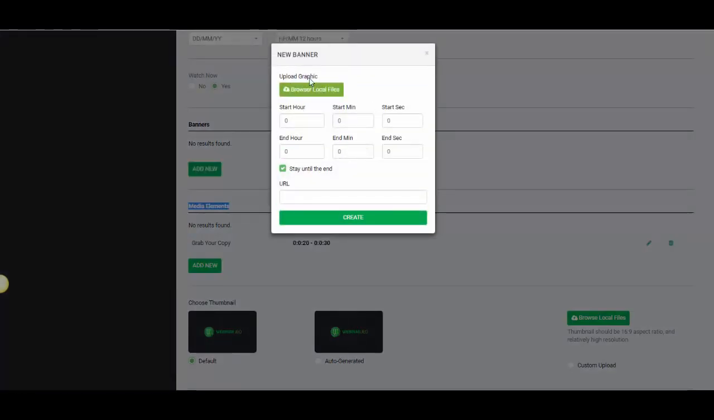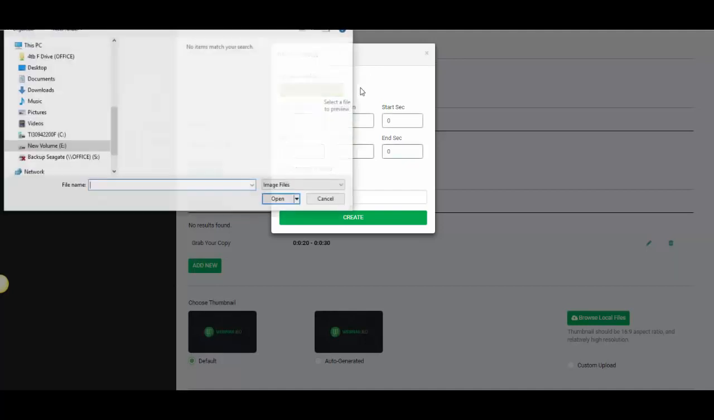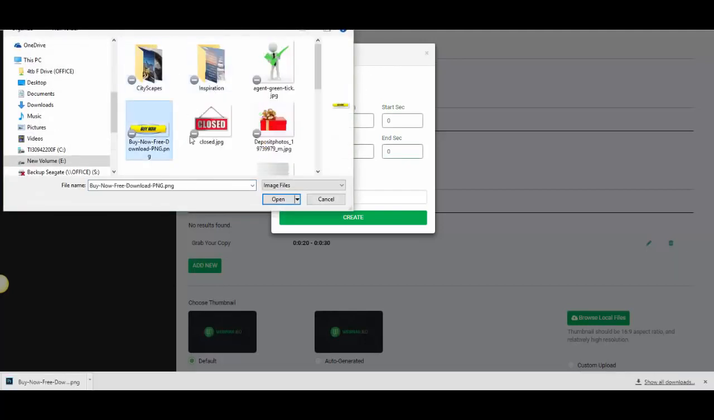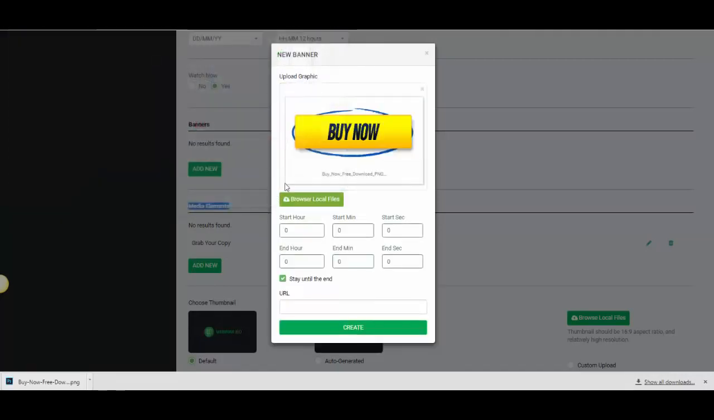I can upload a specific graphic. It can be any graphic that you set. I'm going to use a Buy Now button. I've got one saved on my local drive, so I'm just browsing and grabbing that Buy Now button. It's right there. Okay, and again I can select what time it shows up. So I'm going to say we closed our other one at 30 seconds. I want this one to start at, let's say, 40 seconds, and I want it to end at 55 seconds.